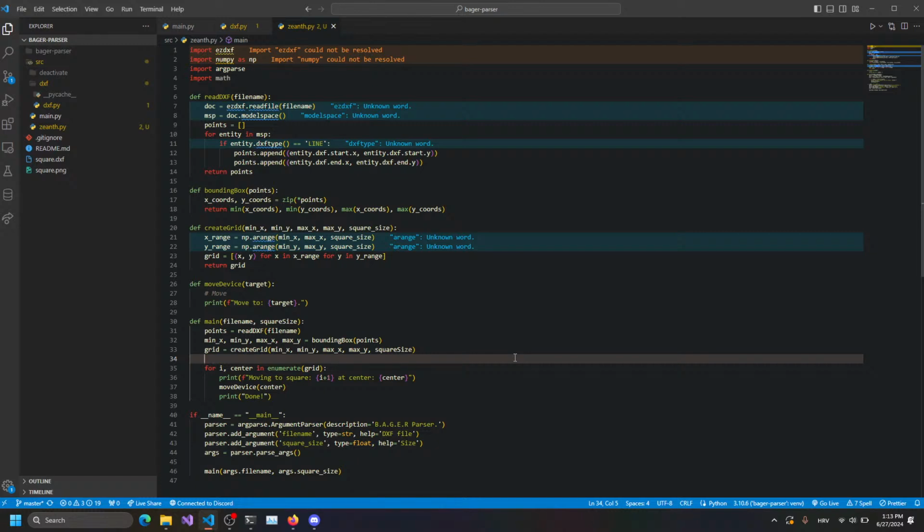How large is the grid? Hello, electronics boy. How large is the grid? Square size, square size. Oh, so you define square size. Okay. You created X and Y grid.